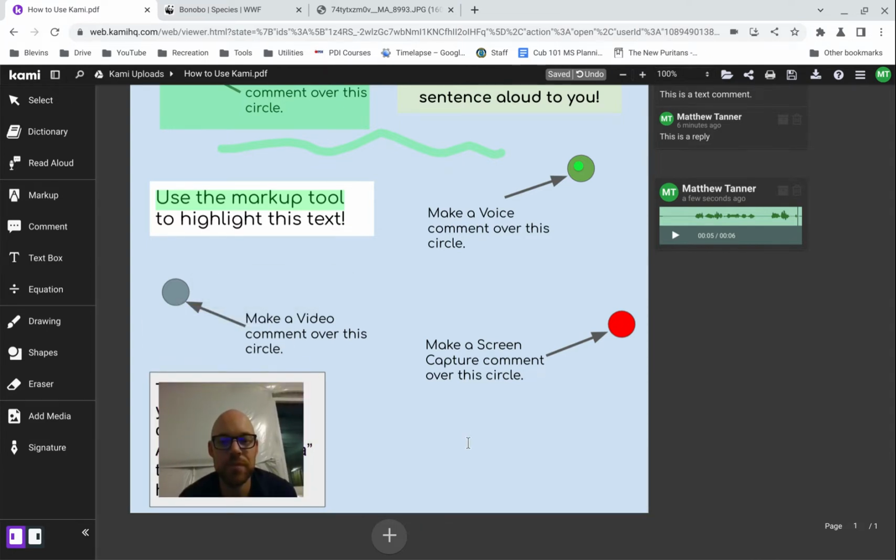Hopefully this helps you use Cami and figure out some of the different features that it contains, because it really is a pretty neat way of working on assignments.